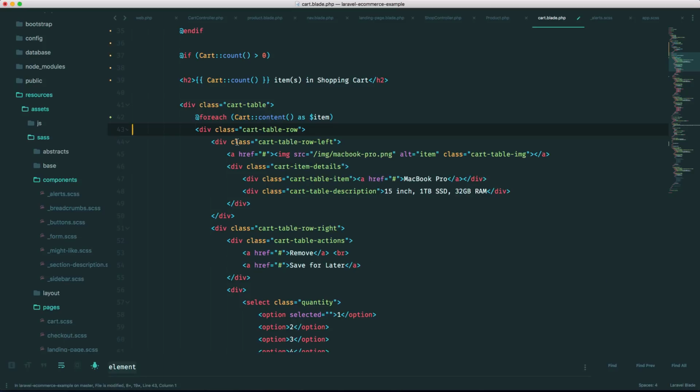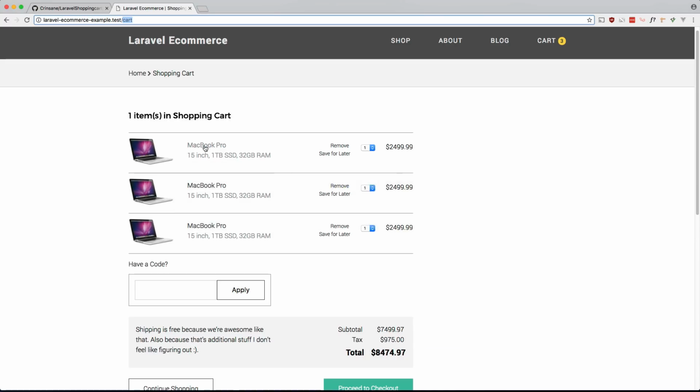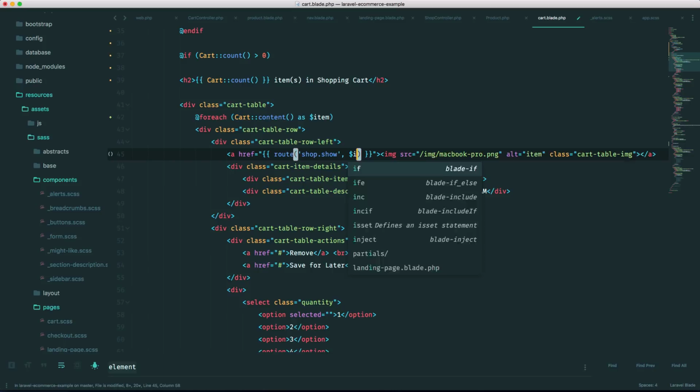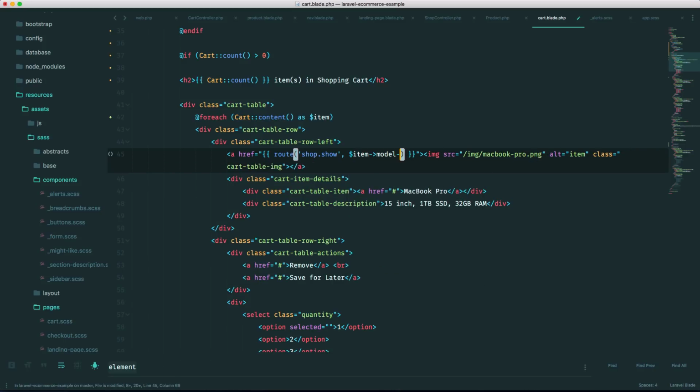And yeah, let's just output everything we need to output here. So this first thing over here would be the link. I want to link it back to the actual product if we click on any of these two. So this would be route shop.show, and we're going to pass in item model slug.